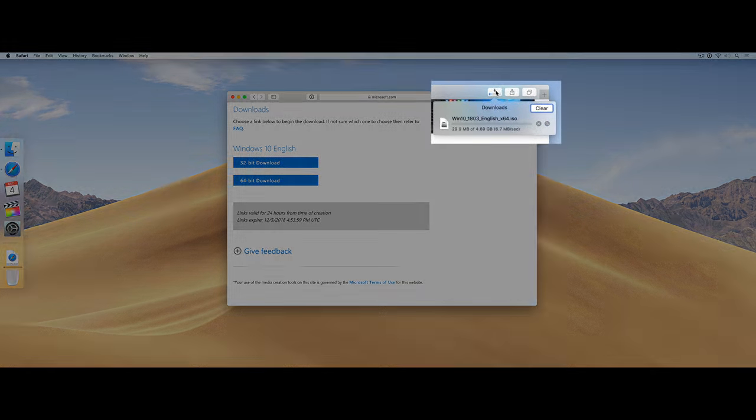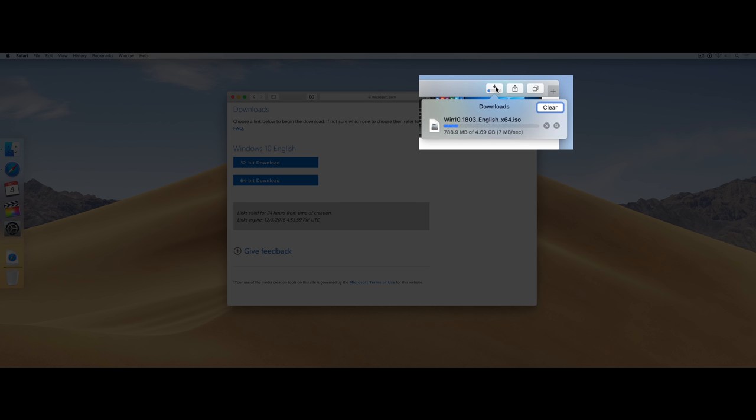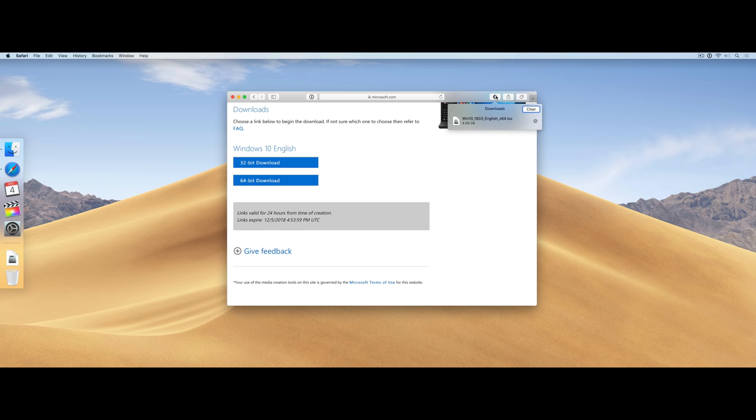Now, depending on your internet connection, it may take a while. I've sped this up quite a bit so that I don't waste your time. But again, this is almost 5 gigabytes in size, so it may take a while depending on your connection. Once the download is complete, you can close out of your browser. So we'll just do that right now.